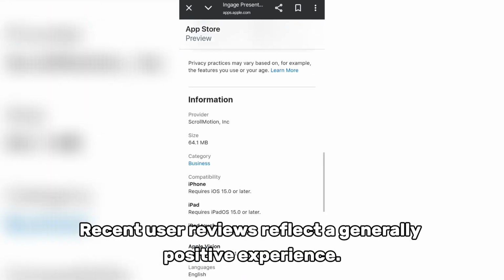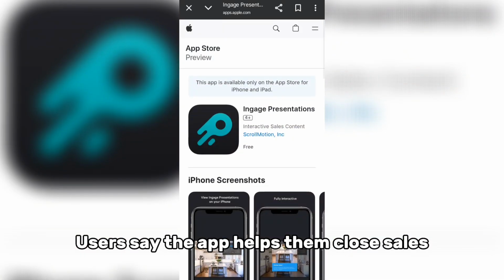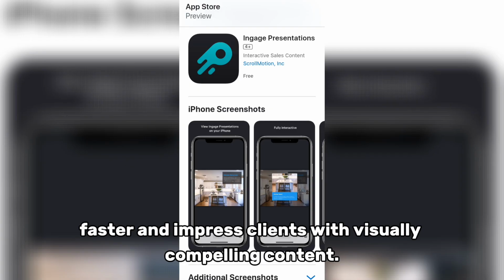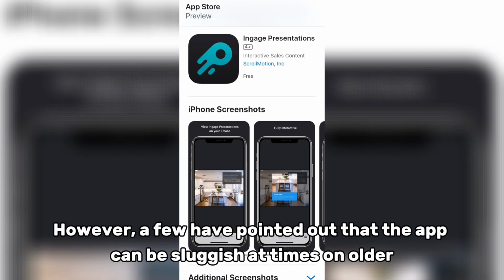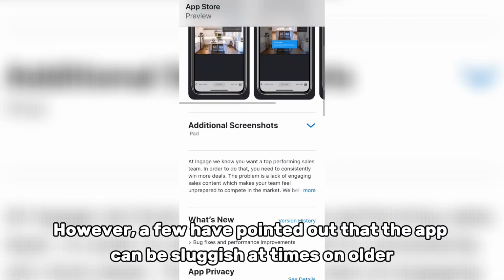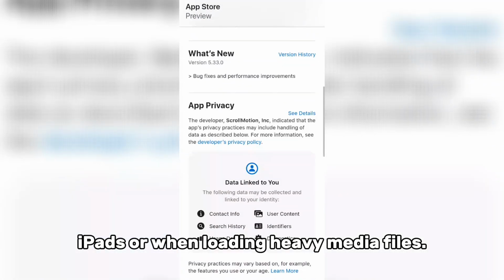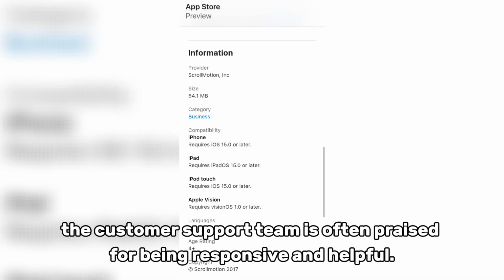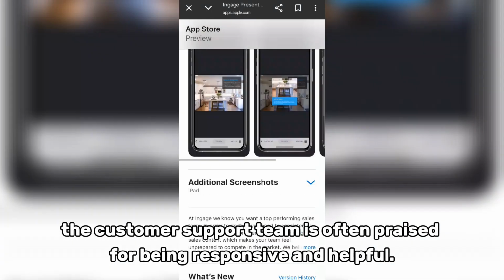Recent user reviews reflect a generally positive experience. Users say the app helps them close sales faster and impress clients with visually compelling content. However, a few have pointed out that the app can be sluggish at times on older iPads or when loading heavy media files. Still, the customer support team is often praised for being responsive and helpful.